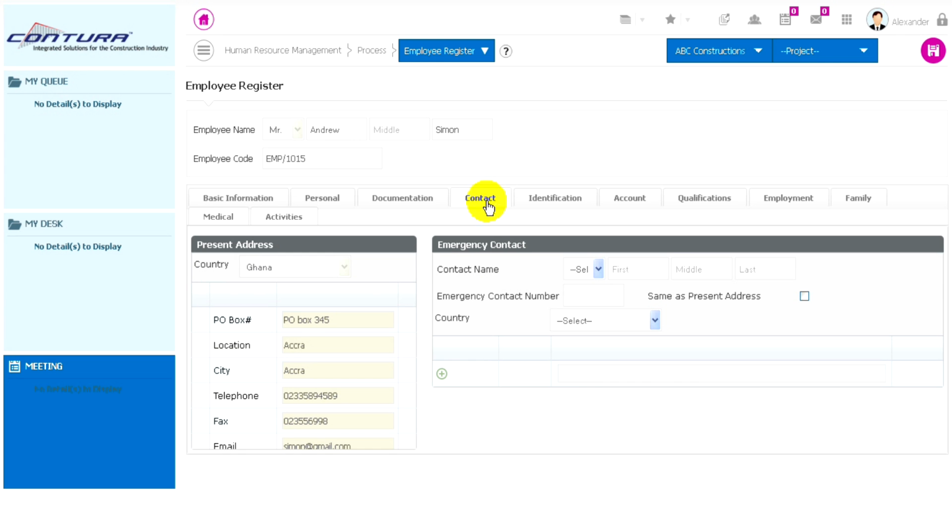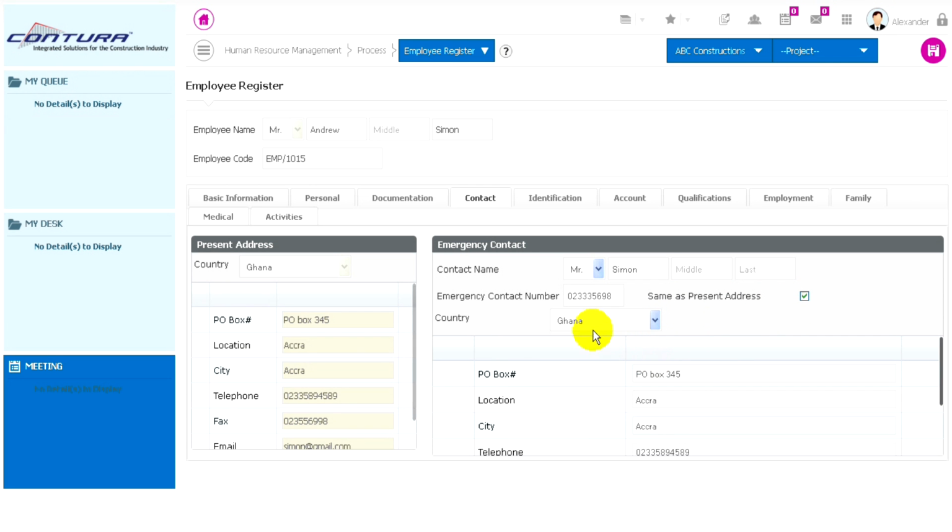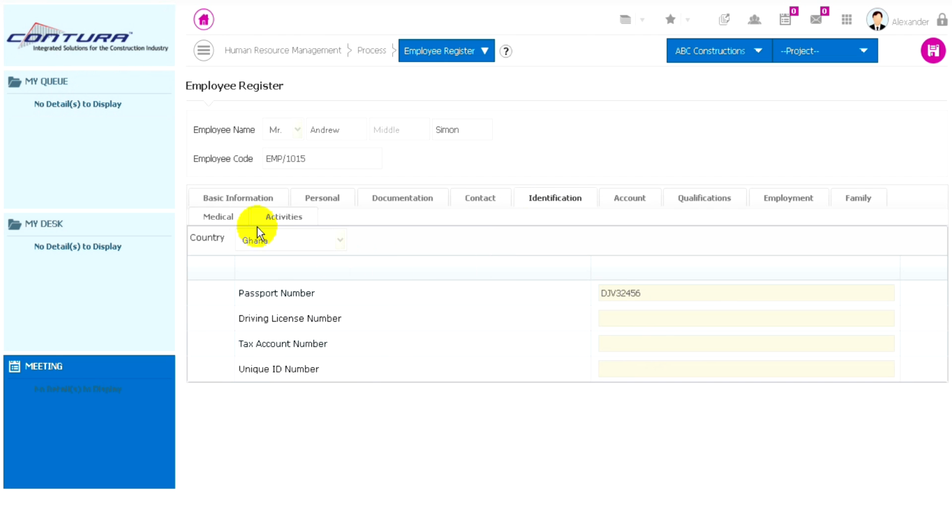Select the Contact tab. The present address details will be displayed. Enter the emergency contact details such as contact name, emergency contact number, and select same as present address if so. Select and verify details in Identification tab.